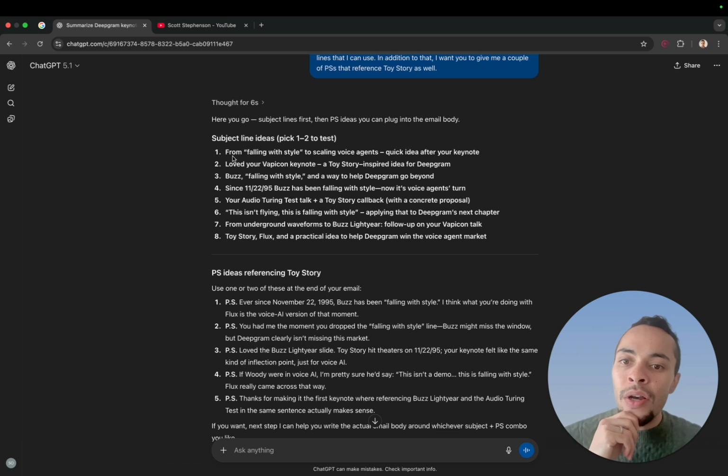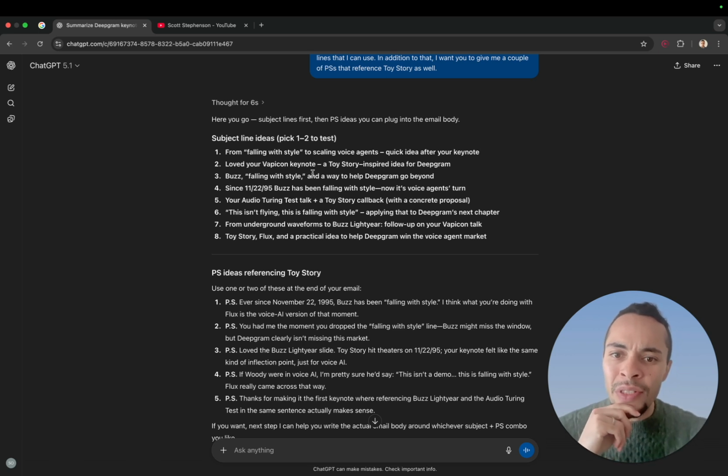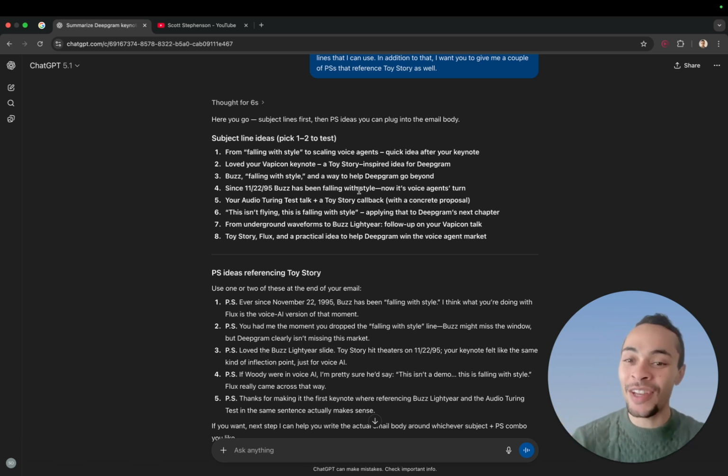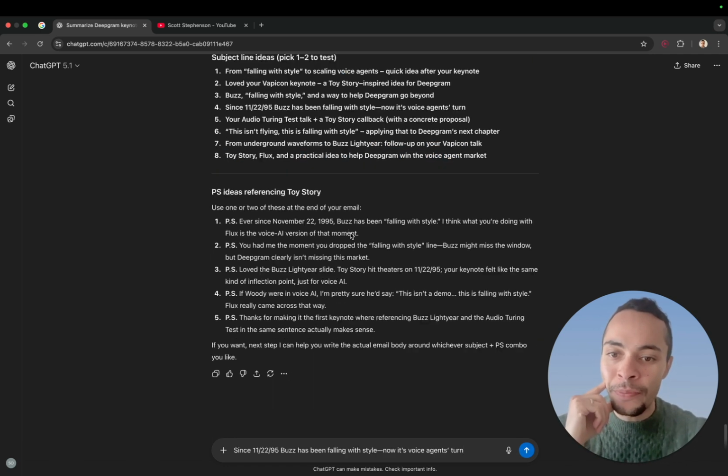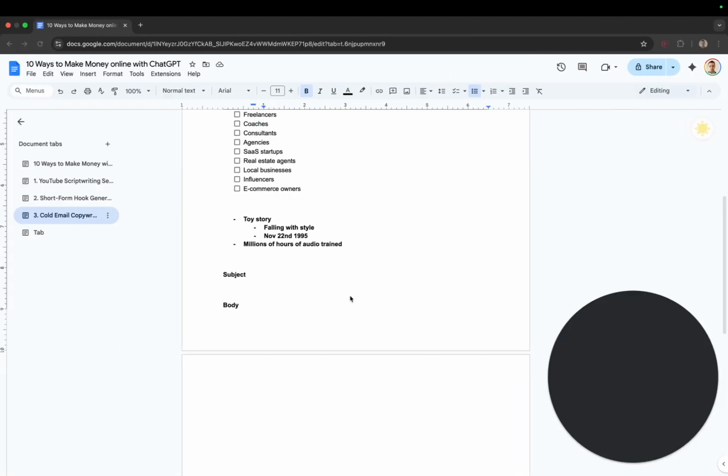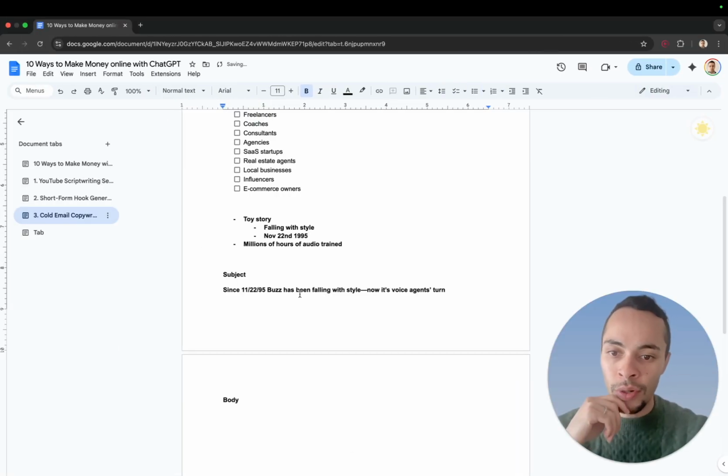Subject lines. From falling with style to scaling voice agents. That is cheesy. Love your keynote, a Toy Story inspired idea from Deepgram. No. Buzz, falling with style and a way to help Deepgram go beyond. Okay. Since November 22nd, 1995, Buzz has been falling with style. Now it's voice agents. This is actually pretty awesome. That's funny, your audio Turing test talk. No. This isn't flying, this is falling with style. Nope. I'm actually going to put this one as a contender, and I will also edit it myself.